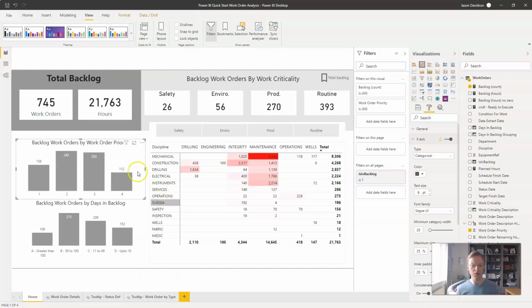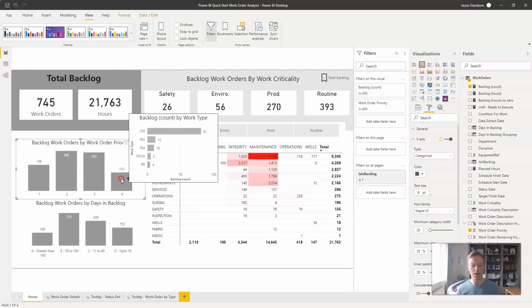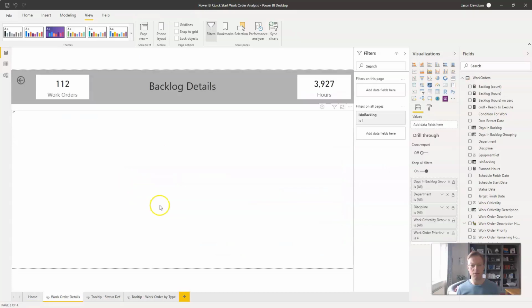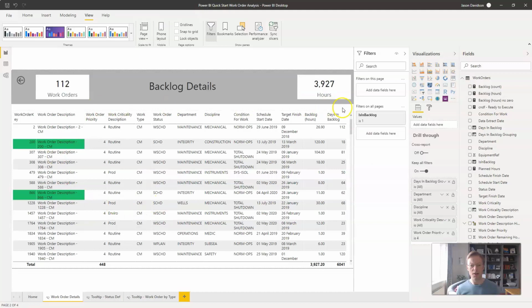Next, we went on to create a drill through. So the drill through is a feature that allows us to drill through and look at a number of work orders or a detail screen related to a chart on the front page, the main page of the dashboard. Within here we can see we've got the filter for 112 work orders, so that was the filter for the priority on the graph that we selected, priority 4.